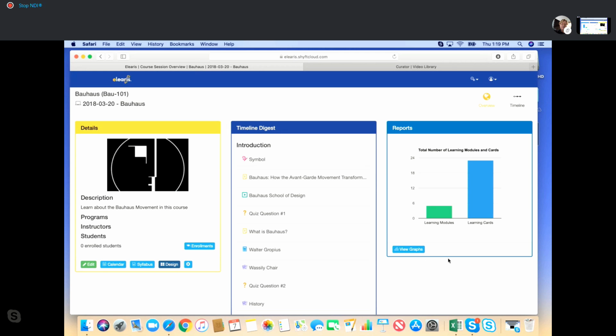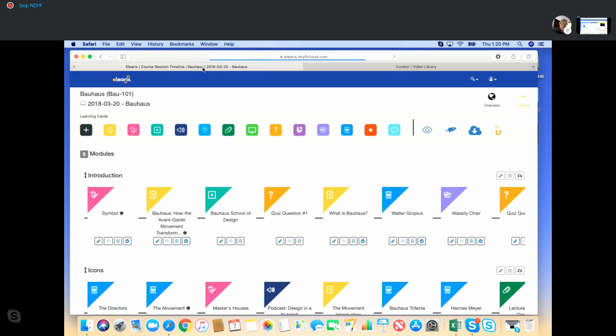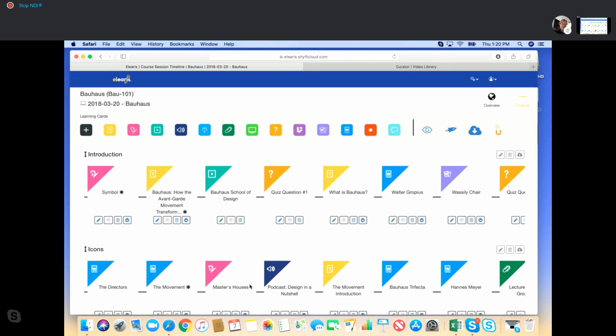I can look at metrics on how many learning objects and modules are there, or I can just go back to my favorite view, which is the timeline that says, okay, just show me what I'm doing here. So that's kind of a quick overview. It's really easy to use.